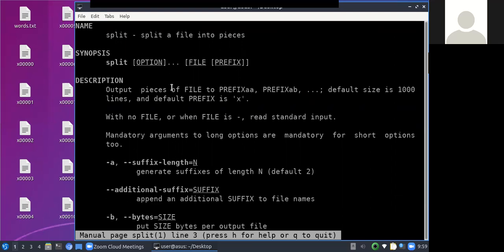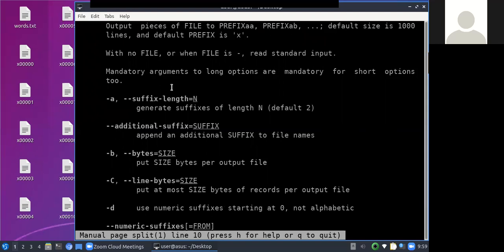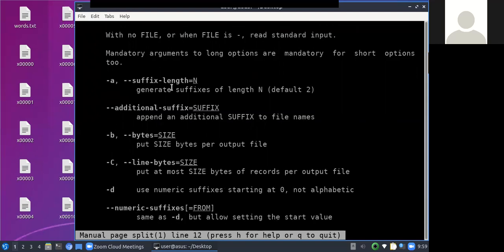And you can use many different options. And what's the other one that we use? D. Use numeric suffixes starting at 0. Otherwise, it could go like 0, 0, 0, 0, and then at some point it's going to go 0, 0, 0, A. But we just said that we only want numeric.